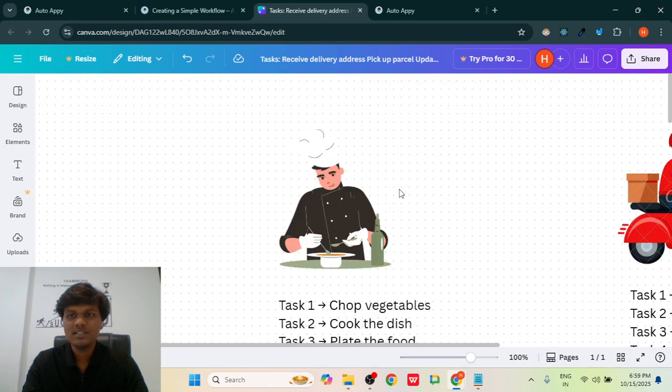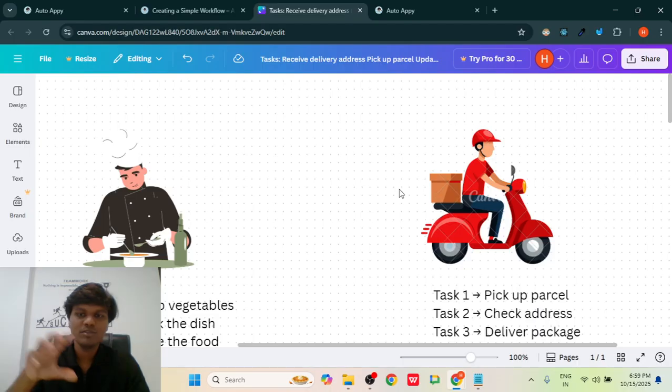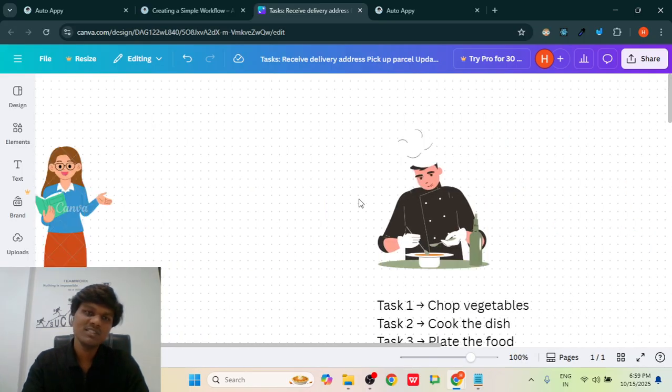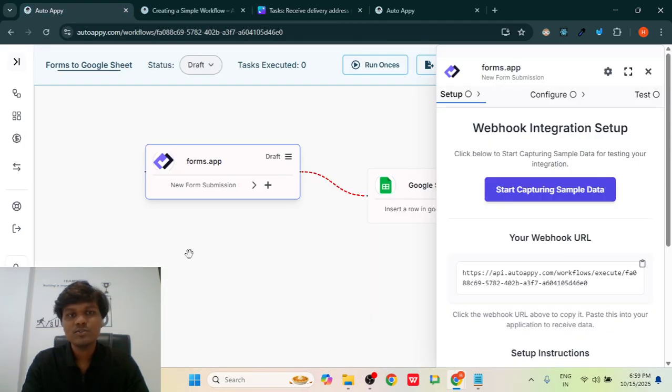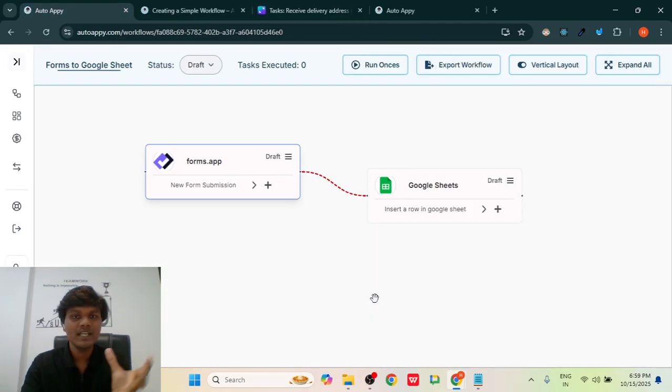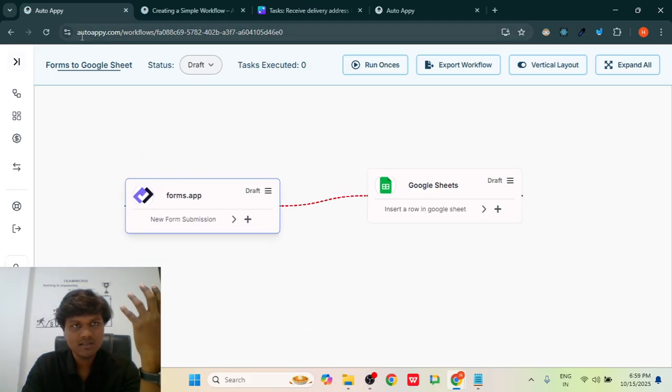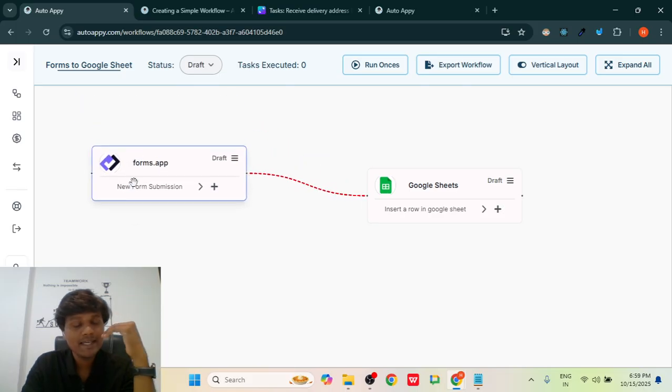Similarly, this is the delivery boy. You have to configure it, like what is the location he will be working in, like pick up address and this. So these are the functionalities. You have to give some values to this node so that it will be able to connect with your application. So now, once you select forms.app, you have to connect AutoAppy or your workflow, this particular node, to your exact forms.app.